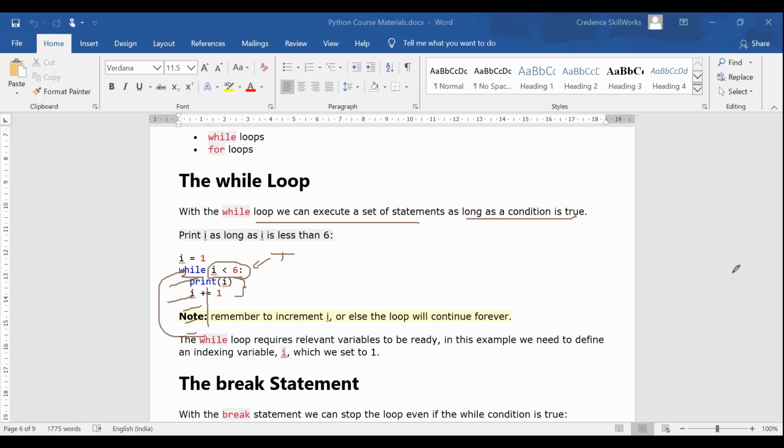If you do not have anything which is actually driving this condition false, then basically you are going to work endlessly on this loop. This loop will continue forever, so we definitely don't want this.